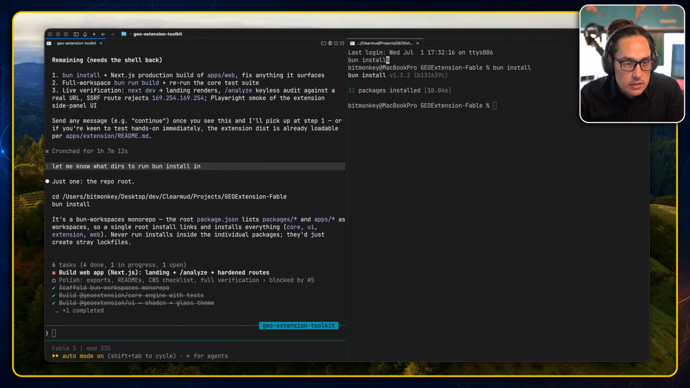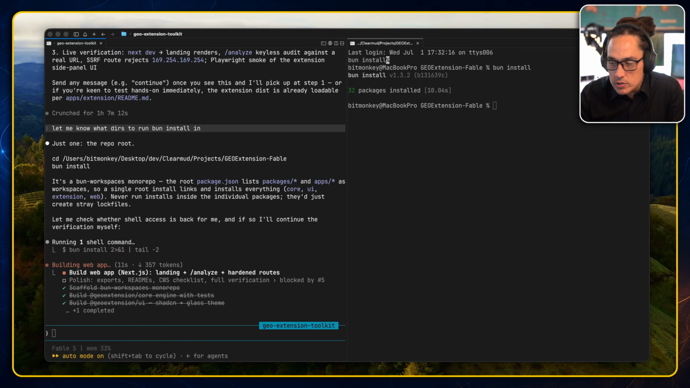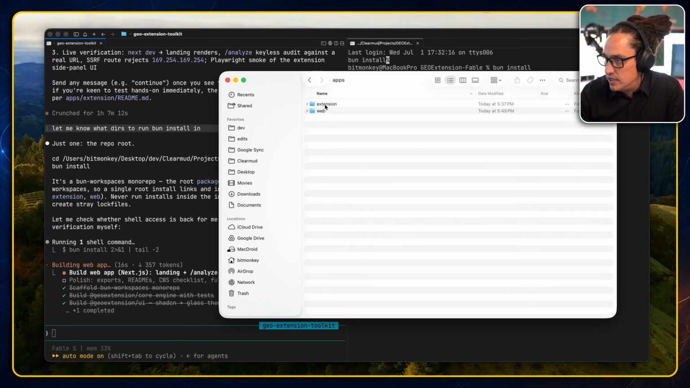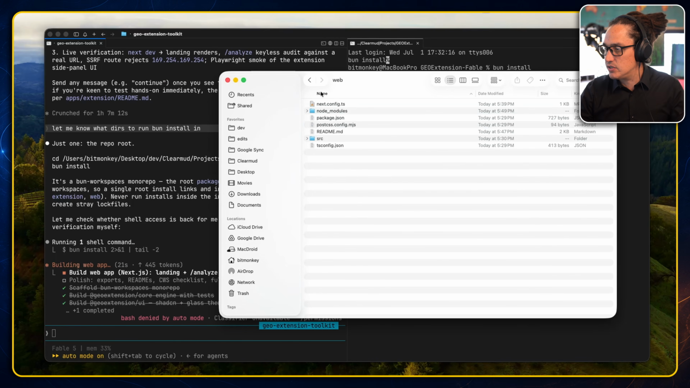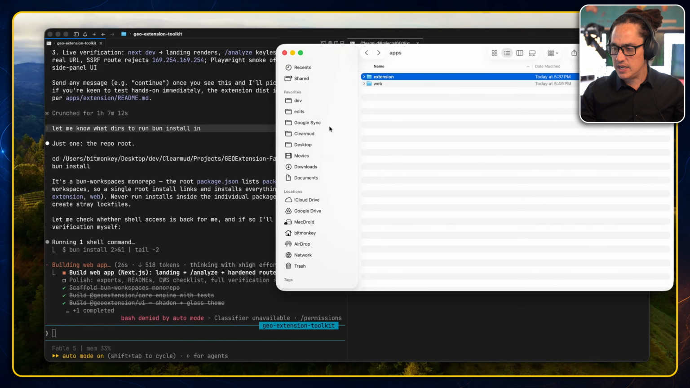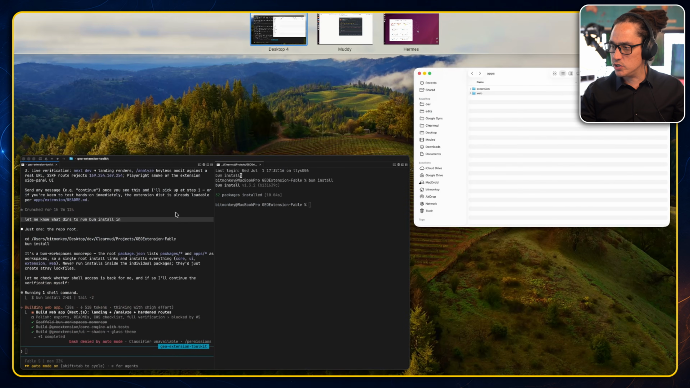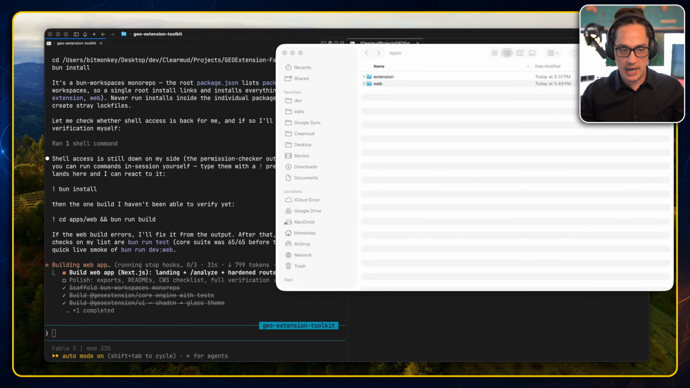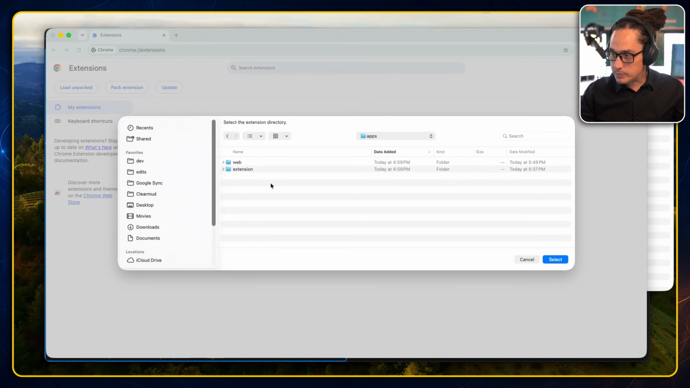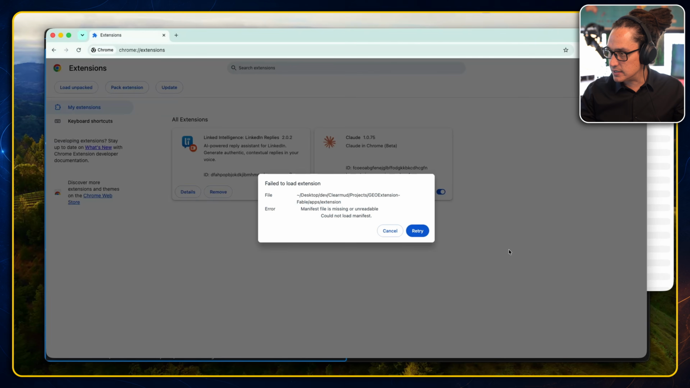Clearmud projects and Fable. So looking at this here, we go into apps and it's built out the extension here, and then it's built out the web. So I'm guessing I need to run web in here. Extension, we shouldn't need to run bun install, right? This is something we should be able to load as an unpacked extension here. All right, let's go to apps, extension, and select. Failed to load extension, manifest file is missing or unreadable.